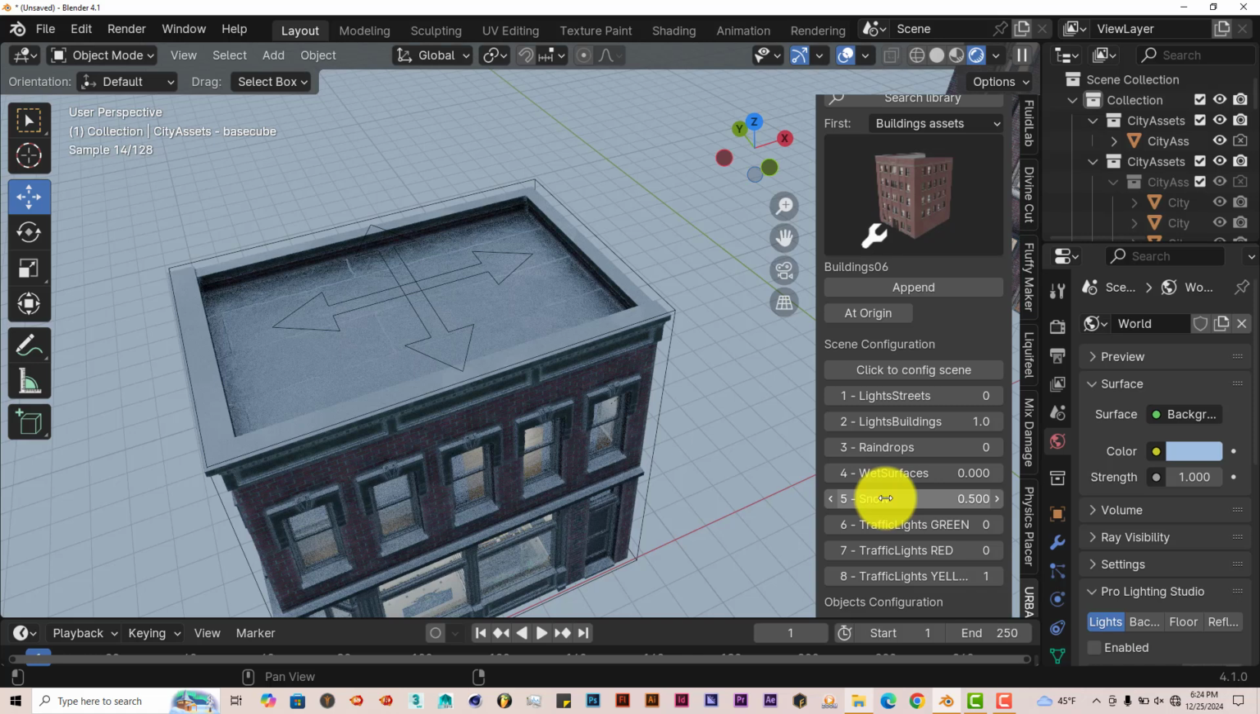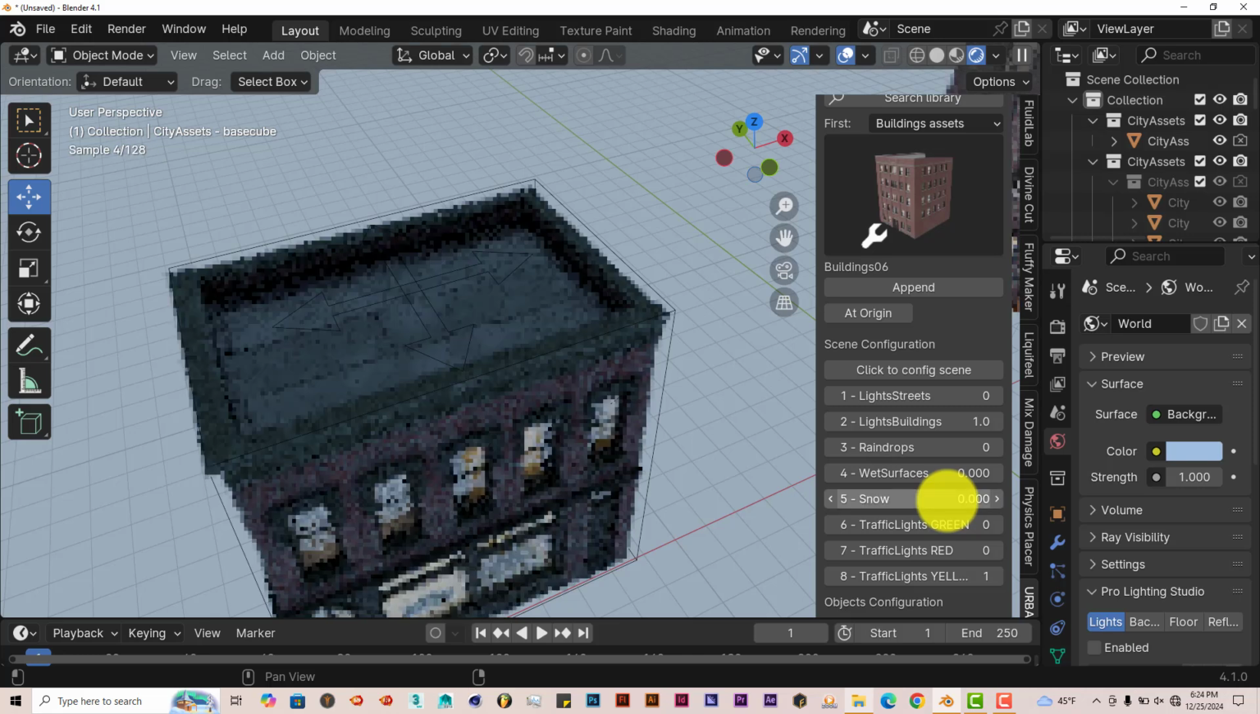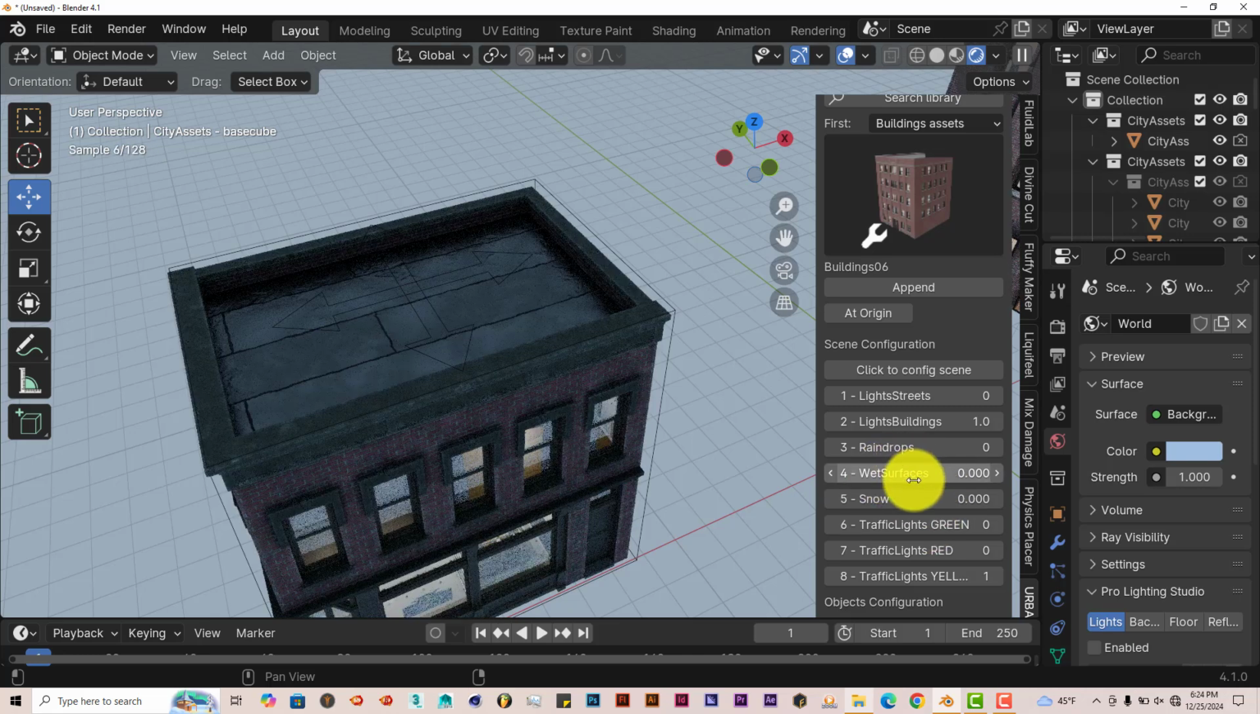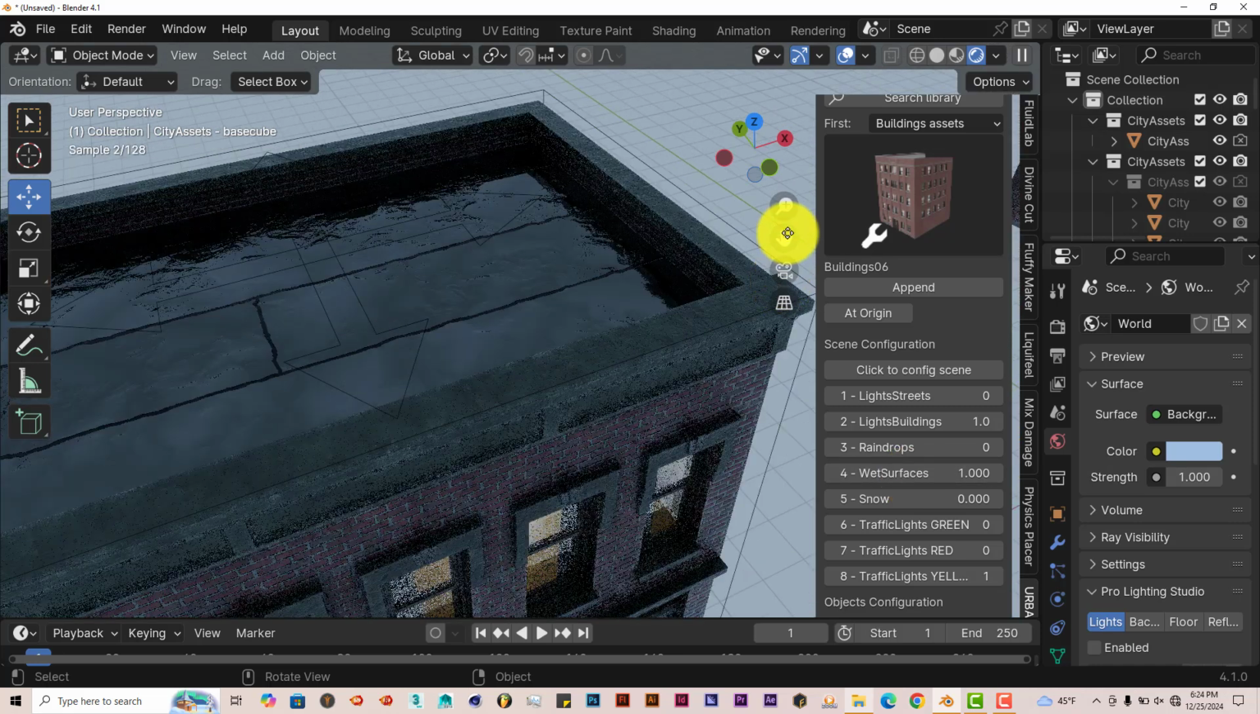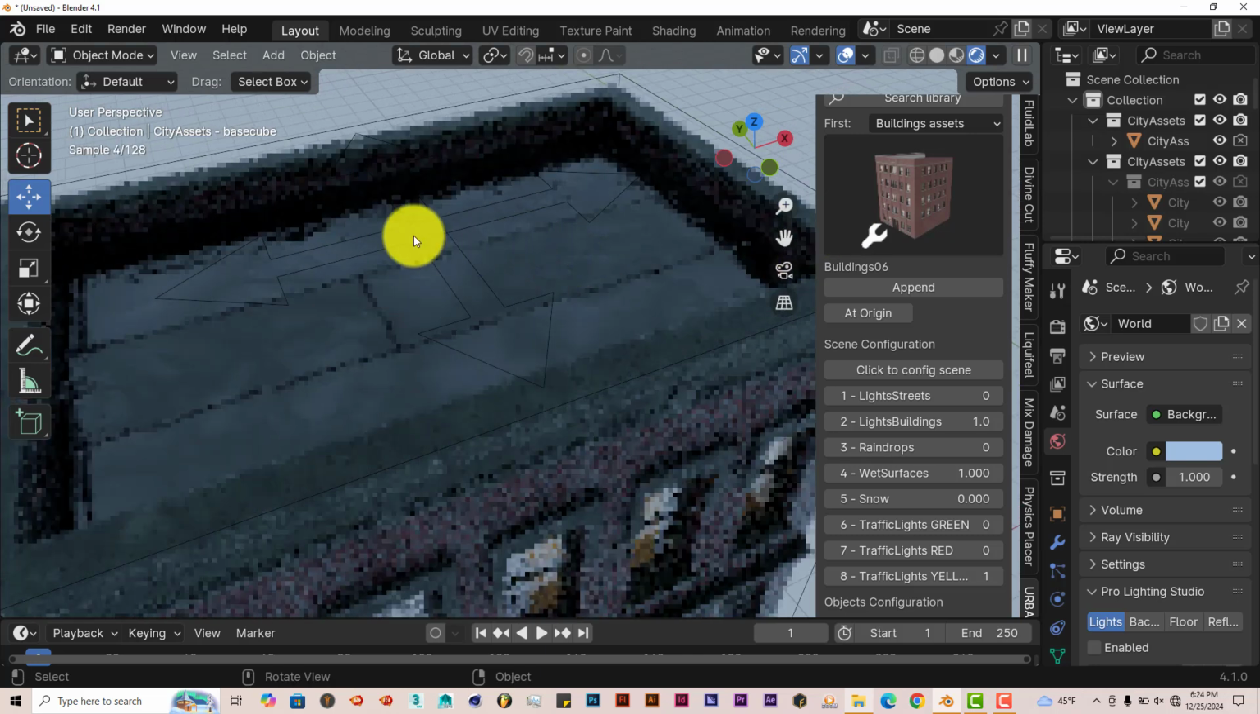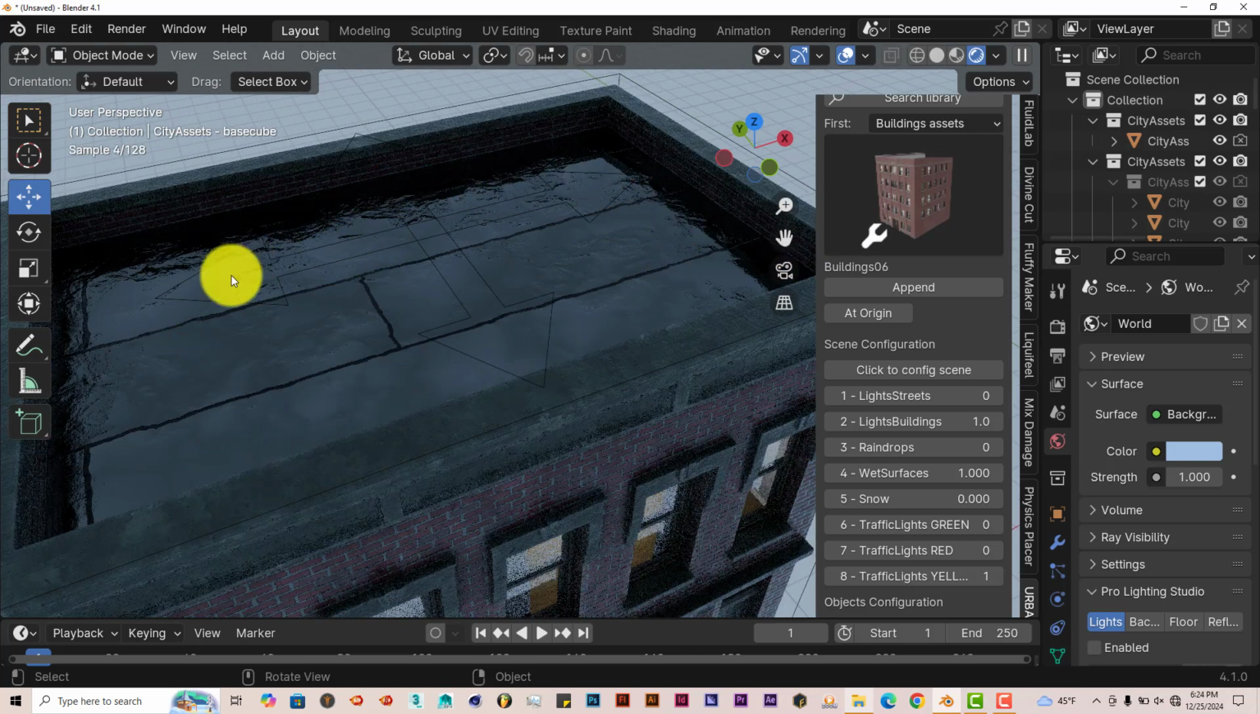Now let's look at the wetness also. So if we click on our snow, let's turn the snow off and press 0 on our keyboard. And then for the wetness of the surface, left click in there, press 1, enter. And now as we zoom into the roof, you can see how wet the roof looks. That looks pretty nice, looks pretty realistic.